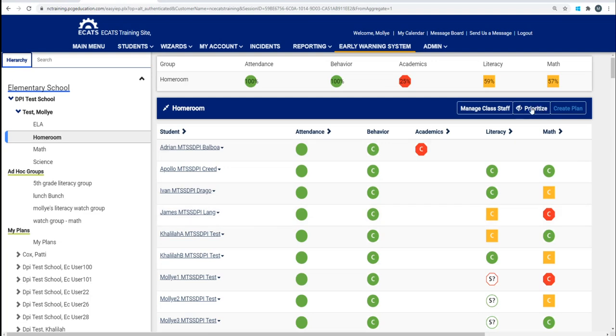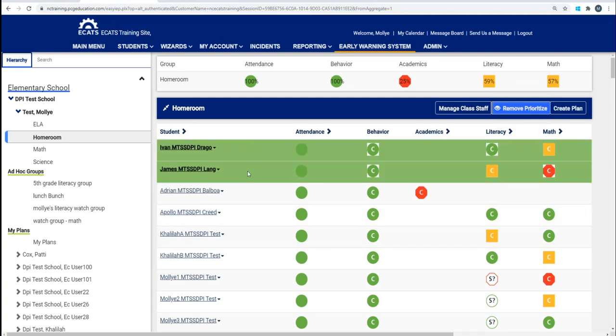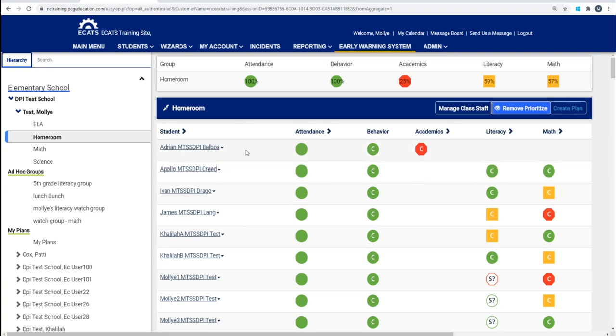And then the prioritize button, remember, was just whether or not you want the students to come to the top of the list when you select them. So if you want that to happen, you click on prioritize. So click on this prioritize button and then click on a name and you'll see it jump to the top of the page. And again, that's just a preference whether you want that on or not. So I'm going to go ahead and remove prioritize for mine, but you can keep yours on if you like. It's personal preference. So let's go ahead and create an intervention plan for a group of students.